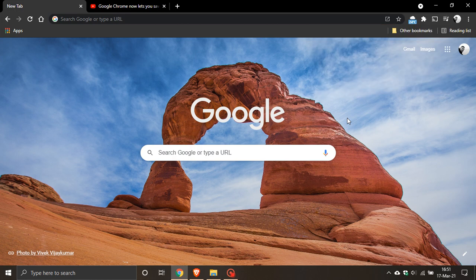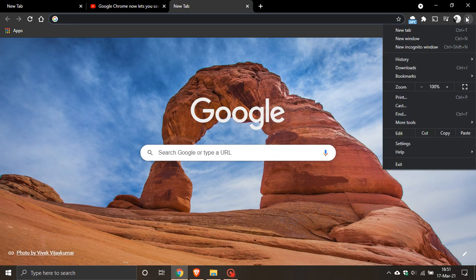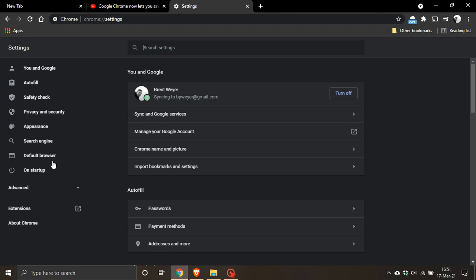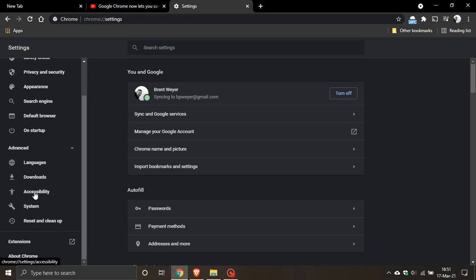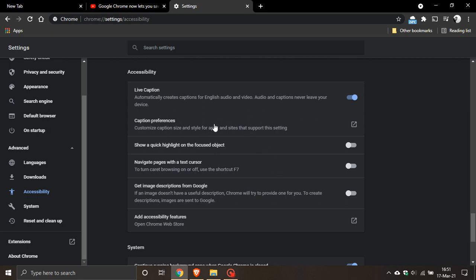Now, if we just quickly go over to our settings and we go to accessibility, you can see that it is now a setting under the accessibility menu in Google Chrome version 89, and it says it automatically creates captions for English audio and video. Audio and captions never leave your device, and that is what Google is saying. So I think this is a handy little feature, especially if you need it as an accessibility option. And obviously you can toggle it on and off here as well.